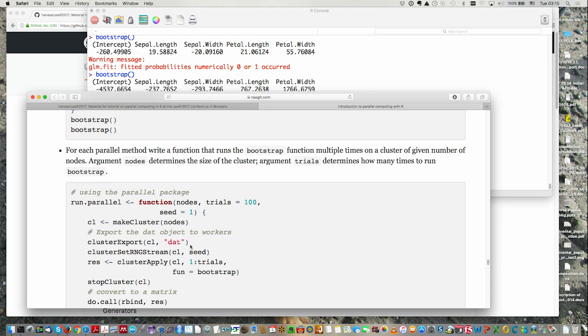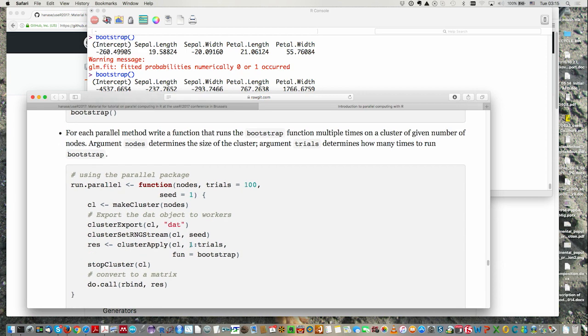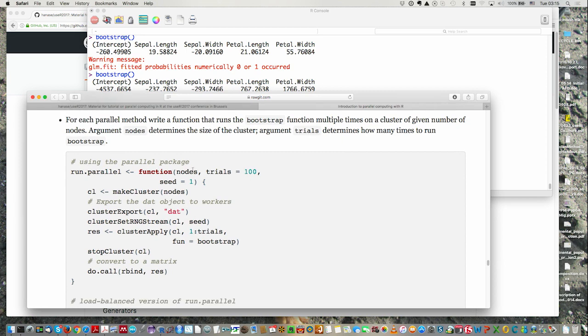So for example, in the parallel case with the parallel package, the function depends on what you pass: how many nodes, meaning how many clusters you want to run it on, how many trials, meaning how many times we will run the Bootstrap function, and the seed. In this case, you make the cluster, you export the data frame to the workers, you set the seed, and you call cluster apply with 1 to n trials and the function Bootstrap. And then you stop the cluster and you bind the results together. So that's the parallel.